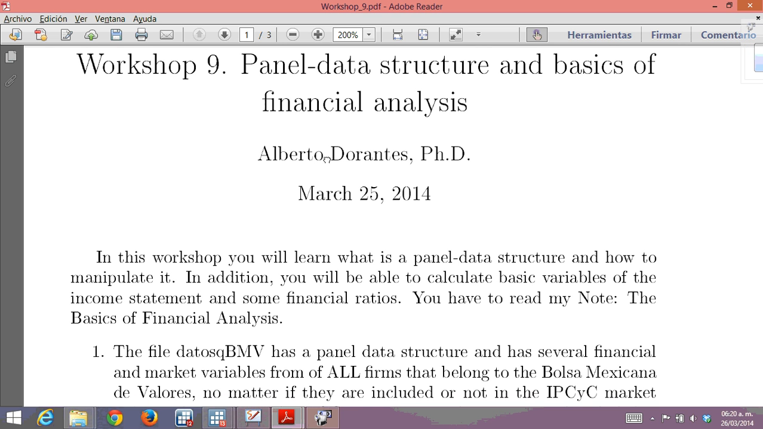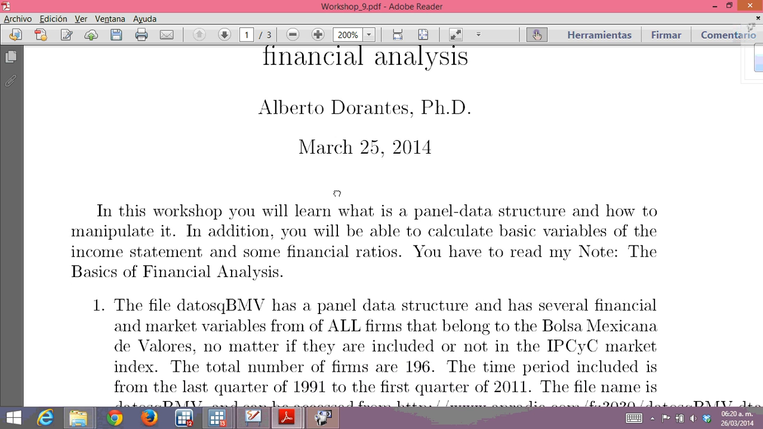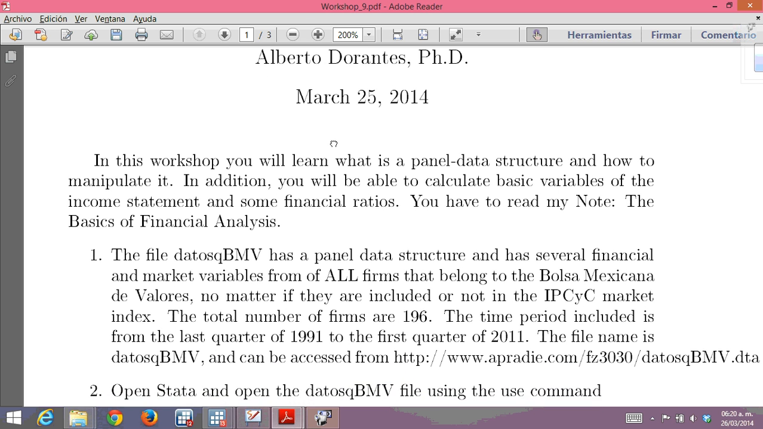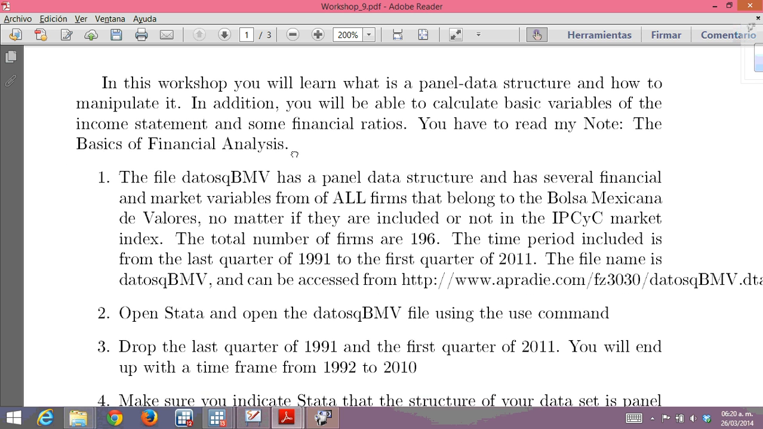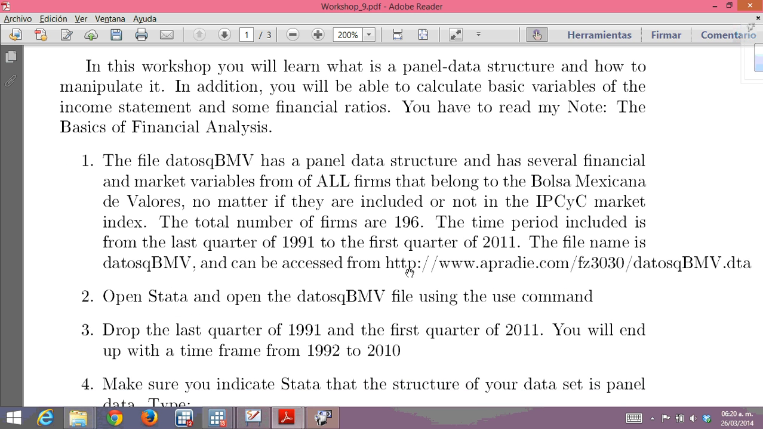Okay, now we will be working on workshop 9. The topic is panel data structure and the basics of financial analysis using financial statement data from public firms. Here I want to be working with an online data set that I created using Economatica.